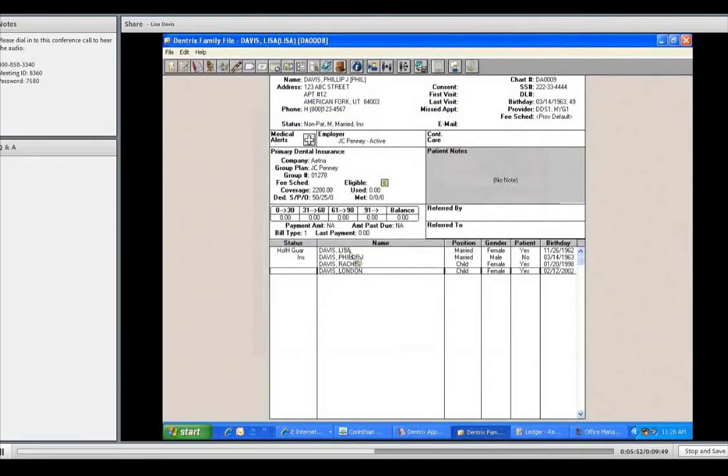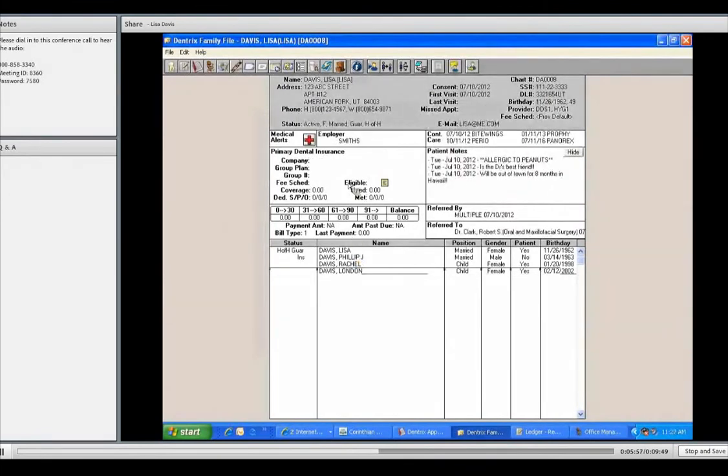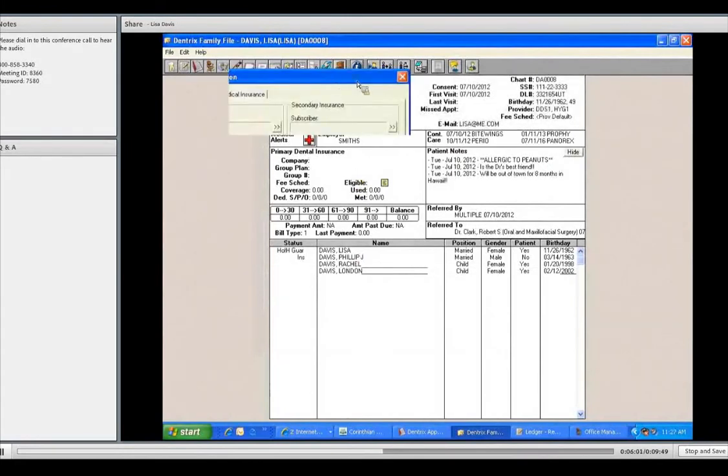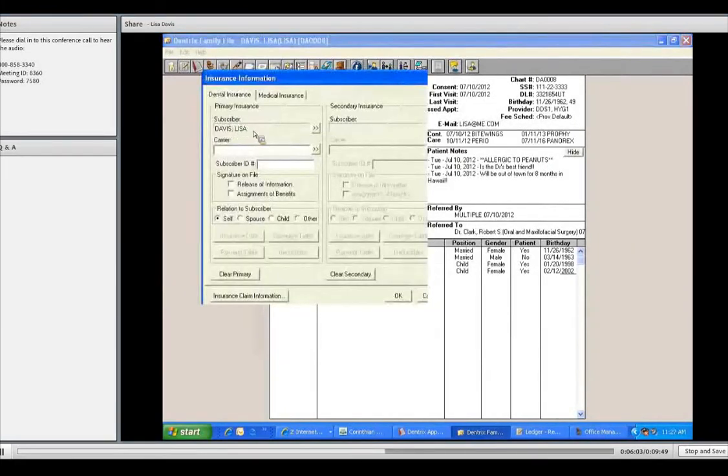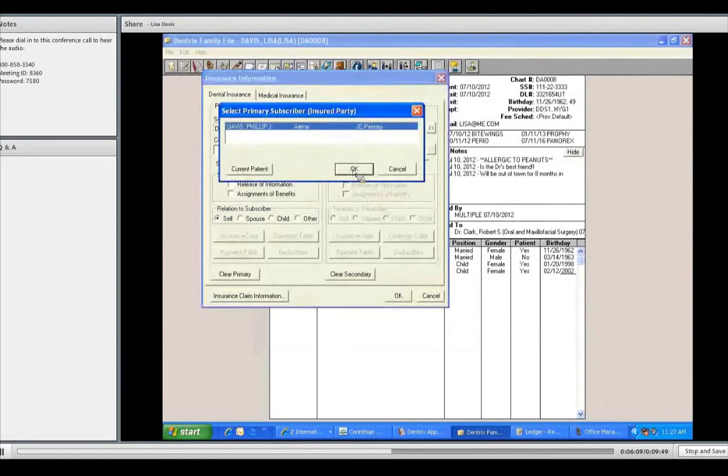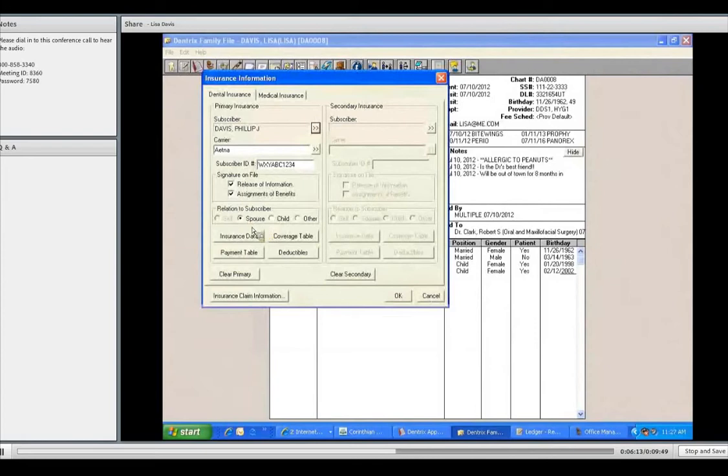I select my name. I'm going to open up my insurance box. And it's asking, do you have insurance? Well, if I click the arrow, it shows me in the family who does. So I'm going to choose Phil. Press OK. It auto-defaults. I am the spouse. I don't need to check in data or coverage table because it's already updated with him.